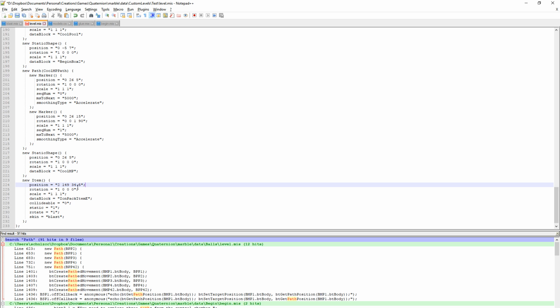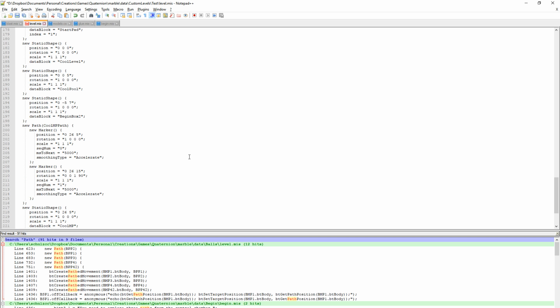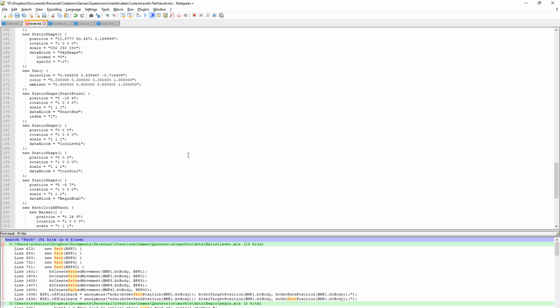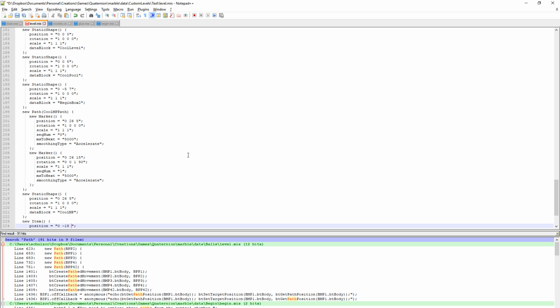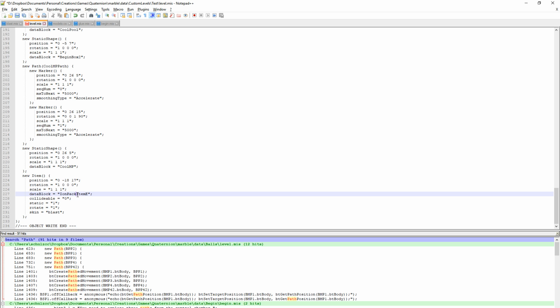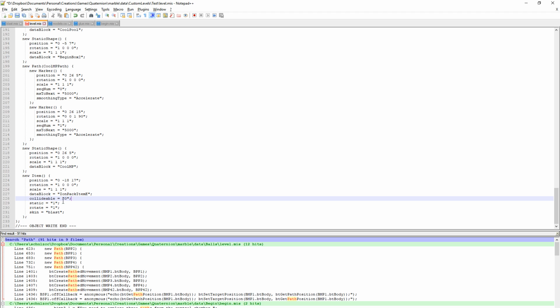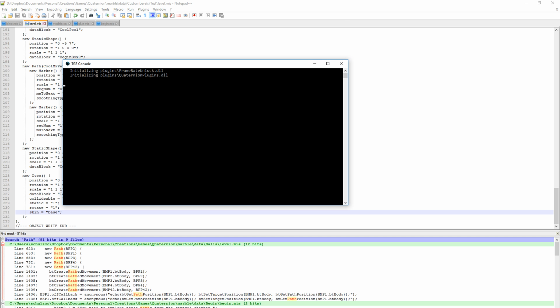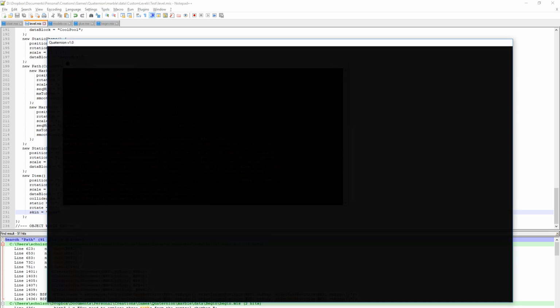And we're going to put this item in the same place as the start pad, but higher up. So the start pad was at 0, negative 18, 6, so we're going to put it at 0, negative 18, 17. Data block has to be Ion Pack Item E. Skin is just whatever color you want it to be. I'm going to set it to the base skin, which I think makes it blue. We'll see if I'm right.